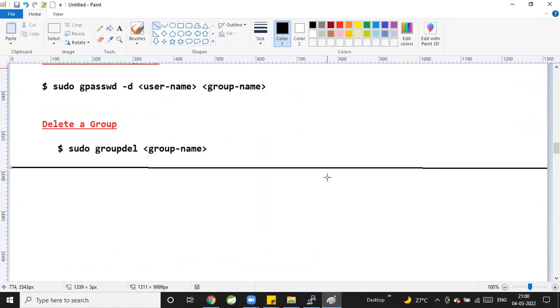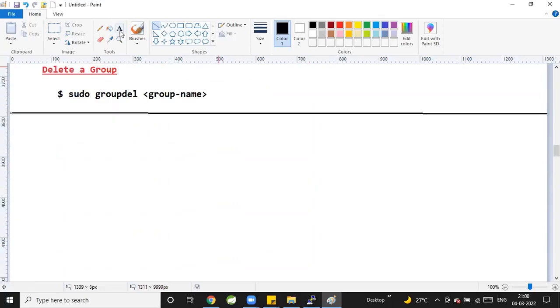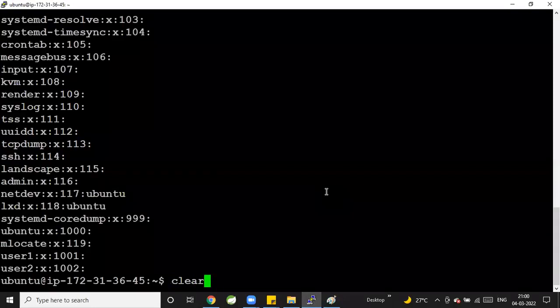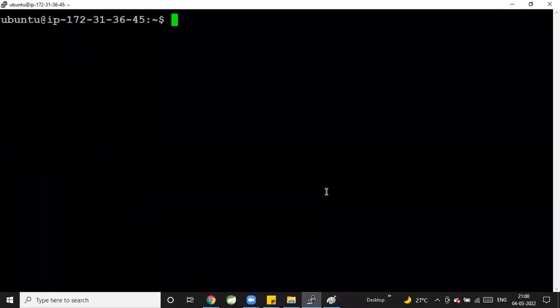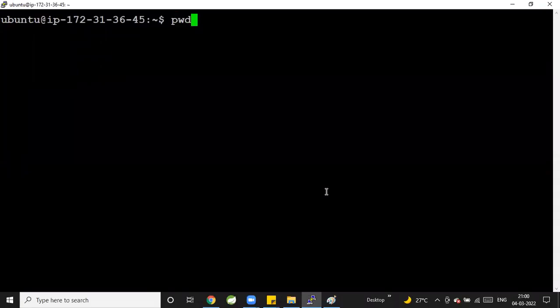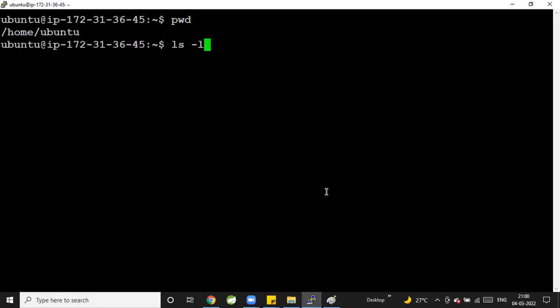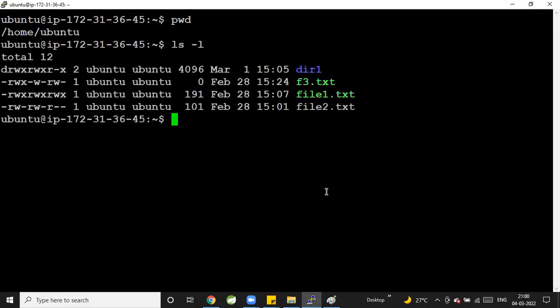Okay, and the next one is changing file owner, file ownership. Now, what is my present working directory? Ubuntu. ls -l. Now you see this file1 having some permissions. It is created by a user called ubuntu. It belongs to a group called ubuntu. And this is the size of the file, this is the date that the file got created, and this is the file name.